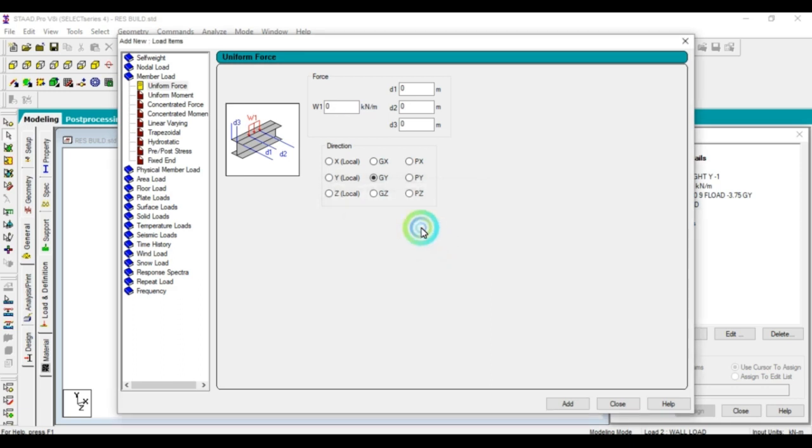If you want to give the secondary wall value, you should give it like this: 0.1 into 2.6 into 18. 18 is the unit weight of wall, that's why I'll take the unit weight of wall as 18. After giving the value, it comes to minus 4.6. This is the secondary wall value. After giving the value, click on add. And next, the primary wall value. Primary wall means main wall value.